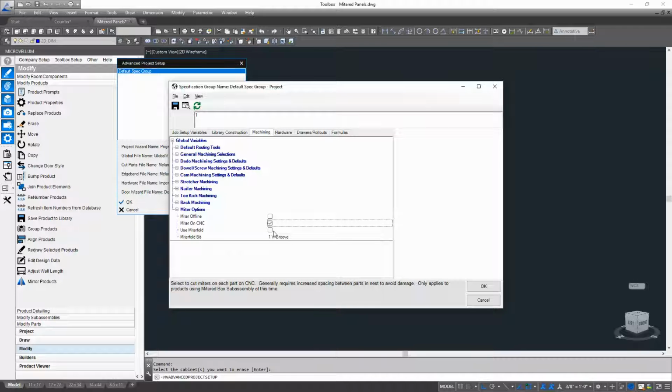Miter fold is going to create one part for all the parts of a miter item, and then it's going to cut most of the way through. And then you can take that off, apply some glue, and fold that together. So that's what the miter fold option is. I'm just going to set this to use miter on CNC for now.